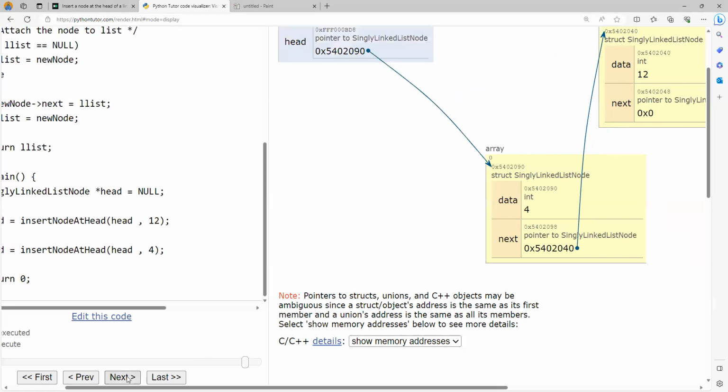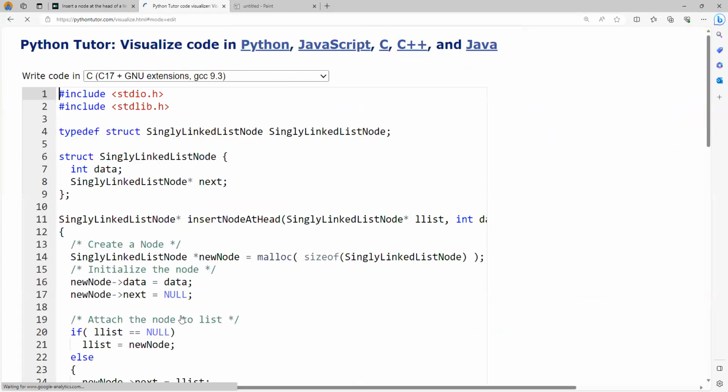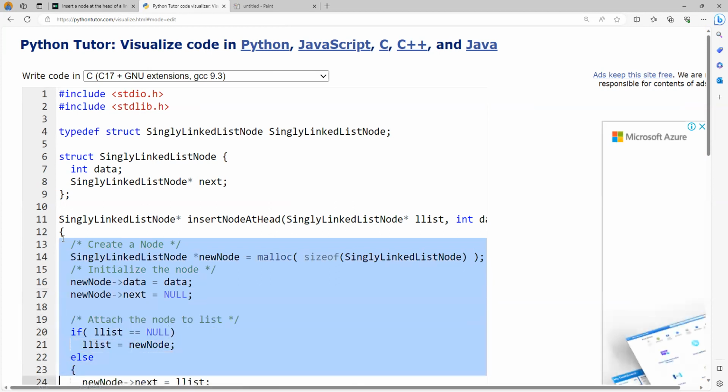So when I come out of the function, please do observe all the local variables of the function, the parameters and the local variables, are destroyed. So you have head, which is pointing to the newly created node, which has the value 4. And the next part of that is pointing to 12. This way, you can call this function multiple times and the node gets added. Now here, I don't need to pass the entire code to the HackerRank because we just need to write the code for this function.